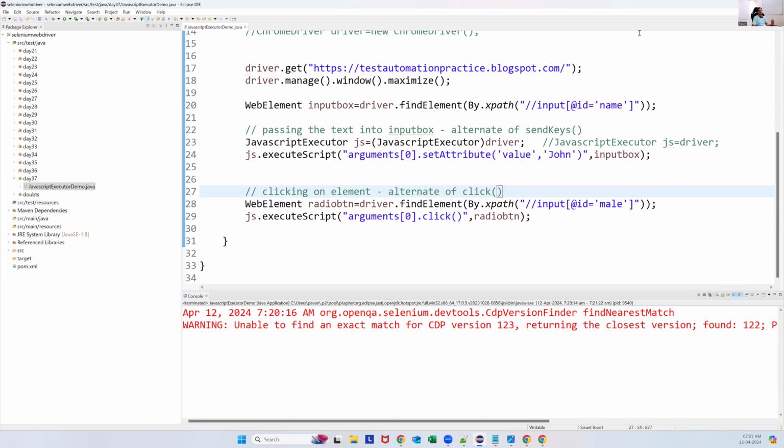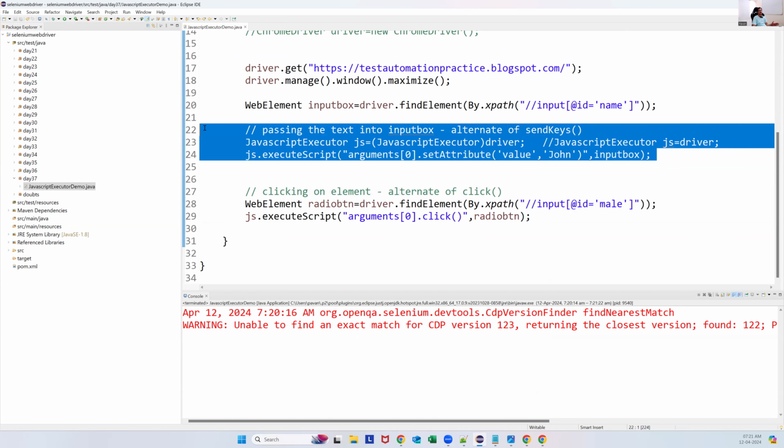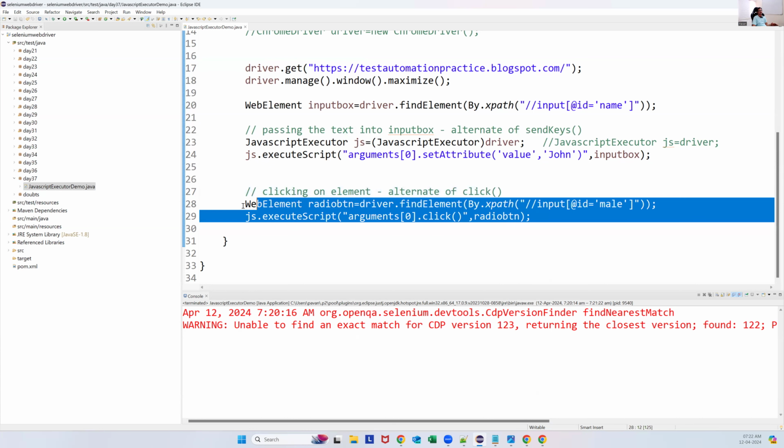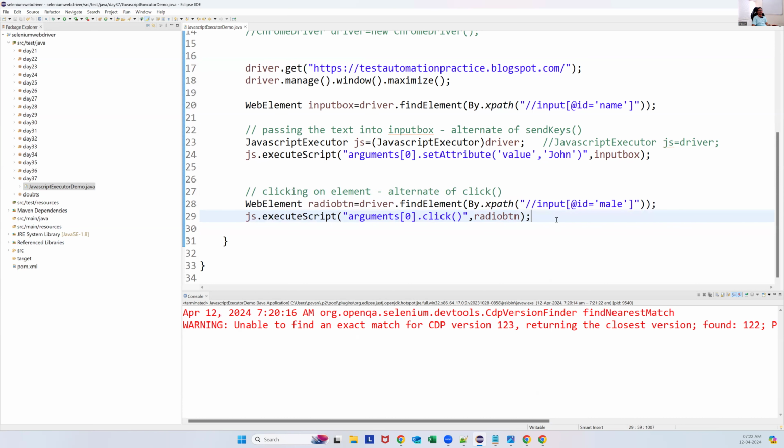You don't need to learn anything new. Just remember this part: how to pass the value and how to click on the element. If the sendKeys method is not working even though your locator is correct, you can still use this. Suppose click is not working even though your locator is correct, then you can use this as a workaround. This is how we can use JavaScript executor for sendKeys and click. And not only this, we can do many more operations using JavaScript executor, so we can handle different kinds of scenarios.